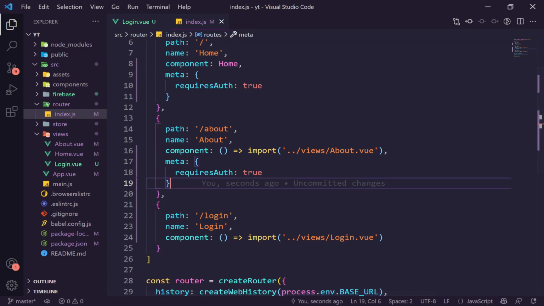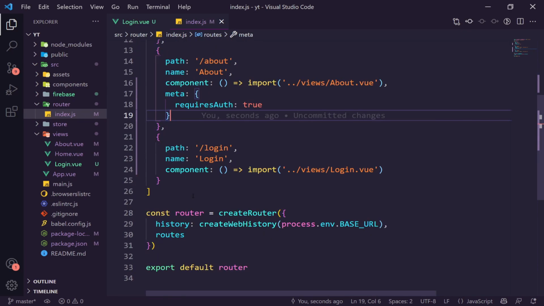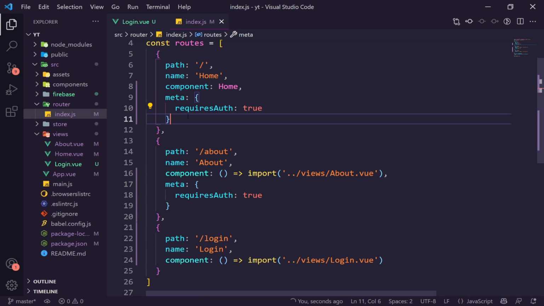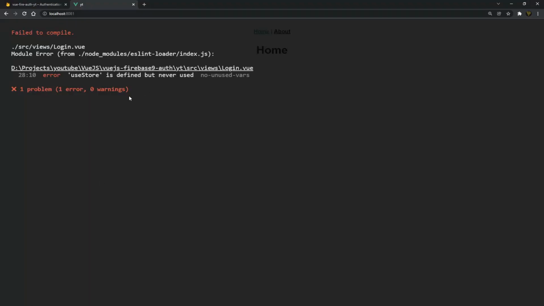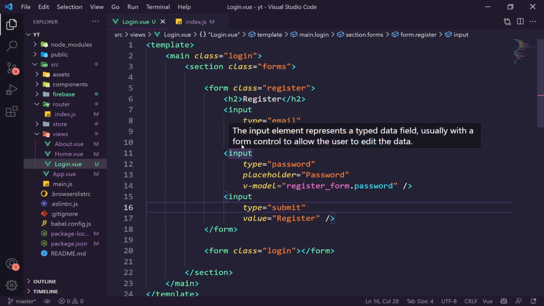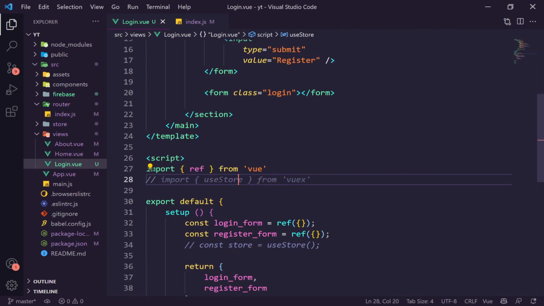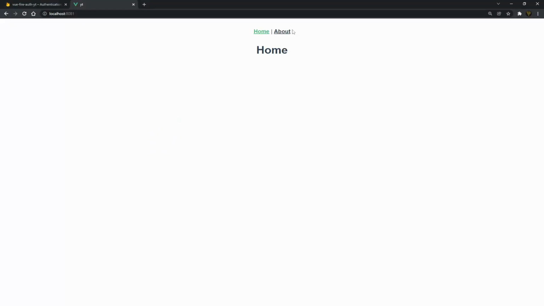So that is all we need for our login here, but we will be coming back to this later on to actually add some navigation guards to our home to stop people getting to them without, obviously, logging in. But now we can go here. Use store is defined but never used. Okay, so up here where we imported it, let's just comment that out as well. Always getting errors like that.